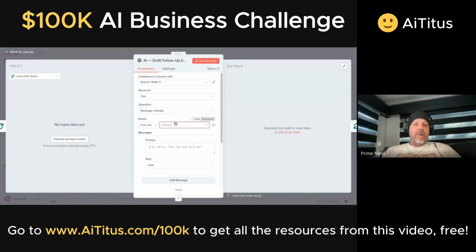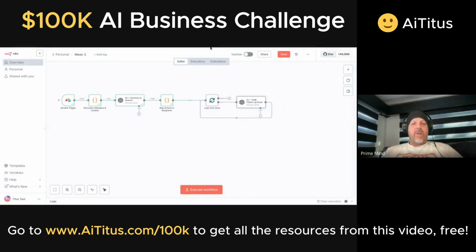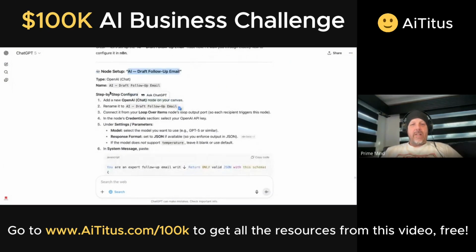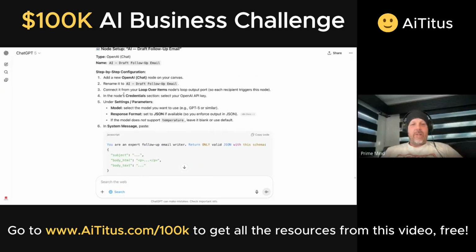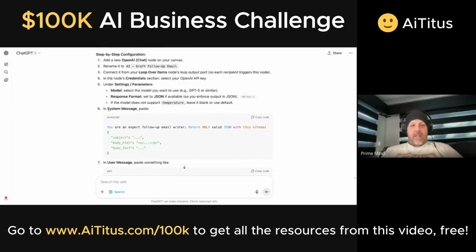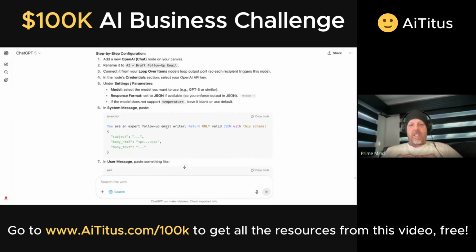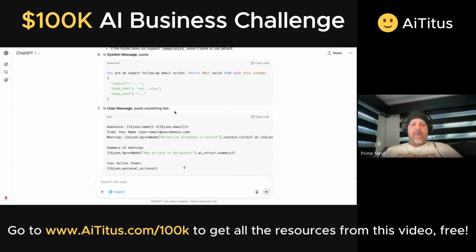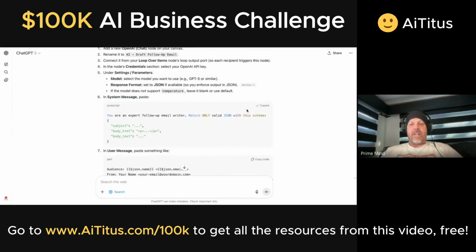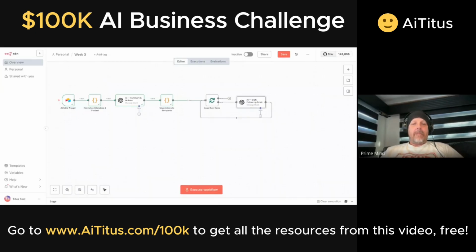So I've got this in here. And now, what do I put in? Well, we'll pick GPT-5 Mini again here, just for faster stuff. And then I'm going to go back over here, and I'm going to say, okay, step by step. So connected. I need in system message, paste this: you're an expert follow-up writer. Return only valid JSON with this schema: subject, body, email. And user message, paste something like this. So we've got our system message here. So I copy that. I go in here.